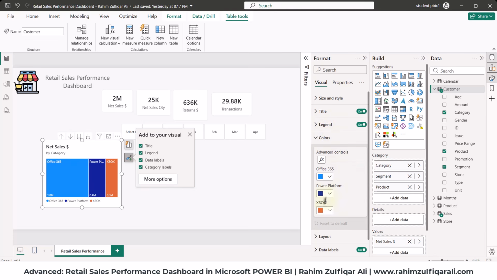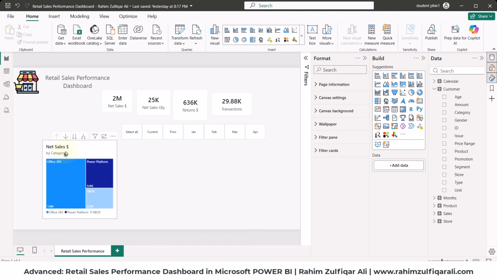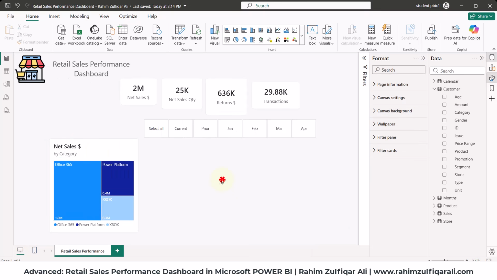Go to colors, and now you can change the colors from here. For the Xbox, we'll give a different color here. Okay. All right, so this was our first visual. We can do a lot of formatting. All right, so now we are required to add a field parameter.